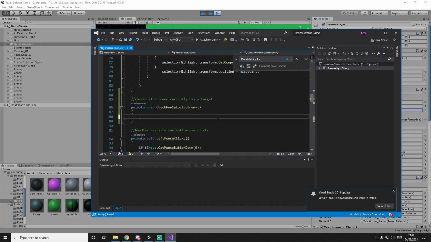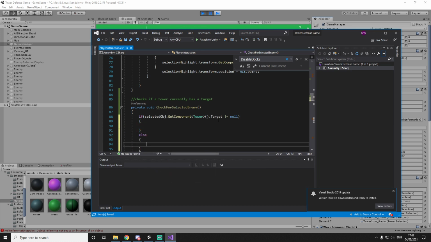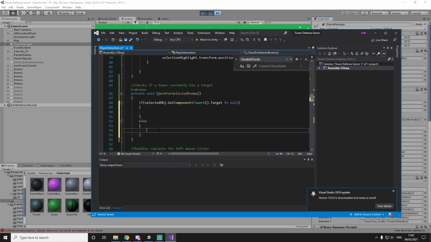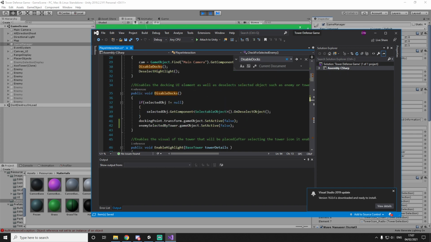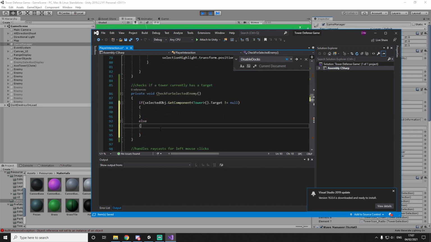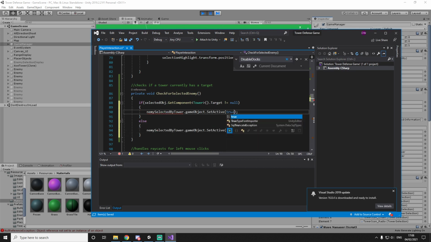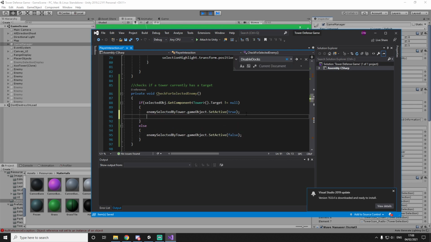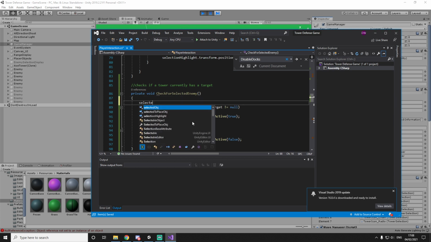So what we'll do is if our selected object and then .GetComponent, we'll get a tower, .target is not null. So at this point we want to do two things. Well, we want to have an if and else. If it's an else, we will do the same thing as we have in the disable highlights, which is we will set this to false, but otherwise we will set it to true. But what we also want to do is we want to make it follow the enemy.